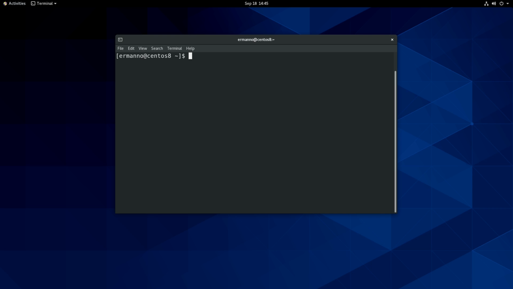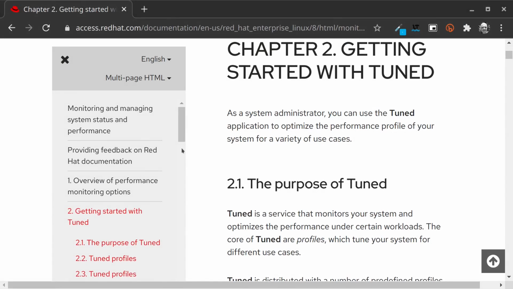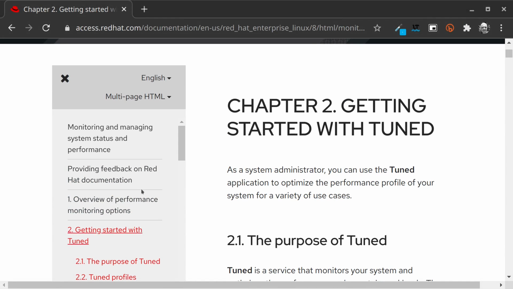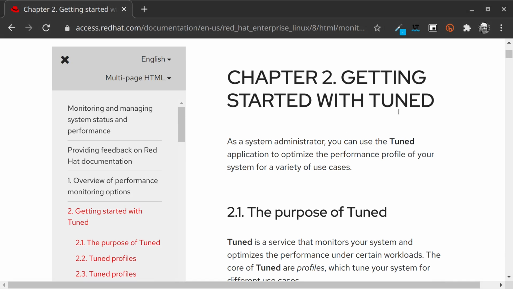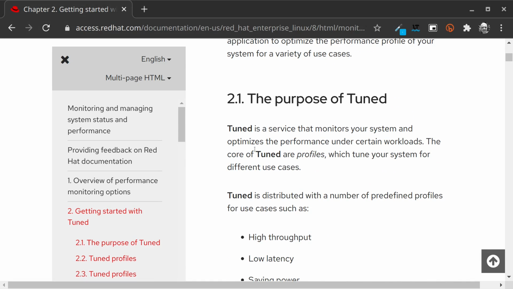So what is tuned? Let me pull up the page that I found on the Red Hat website, which is right here. This is chapter 2 of this manual, and it's explaining getting started with tuned. As it says here, tuned is a service that monitors your system and optimizes the performance under certain workloads. The core of tuned are profiles, which tune your system for different use cases. What this daemon basically does is use udev, the user space devices, to tune the system settings according to a selected profile.